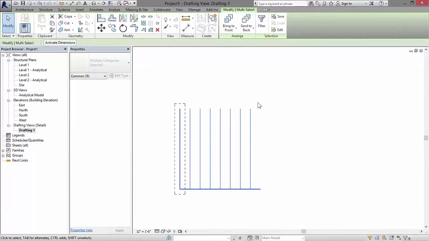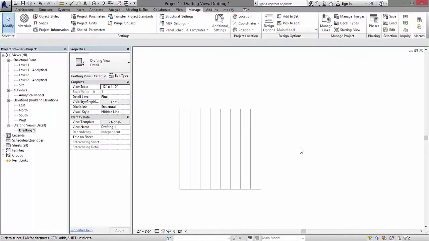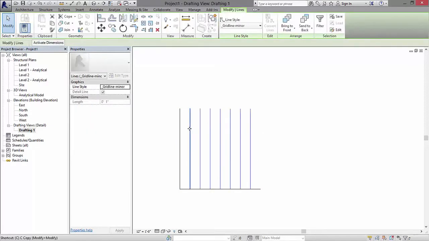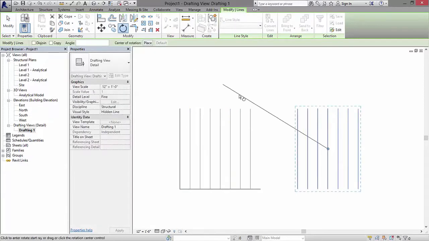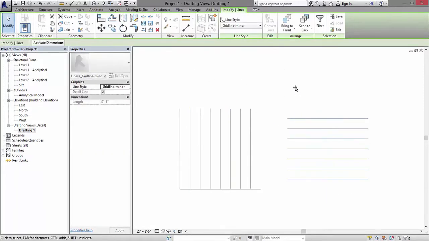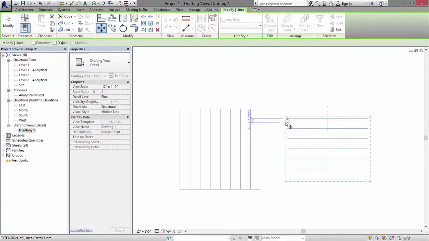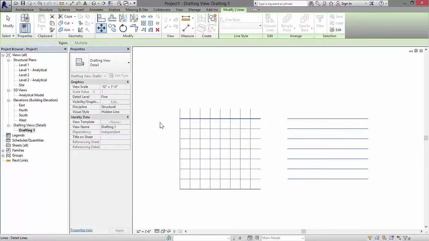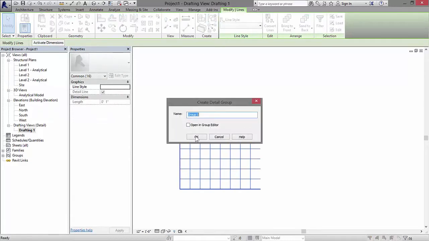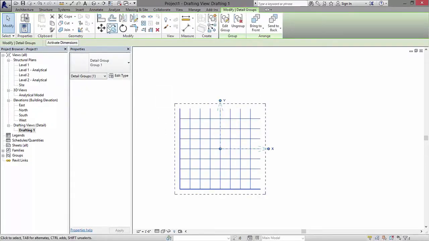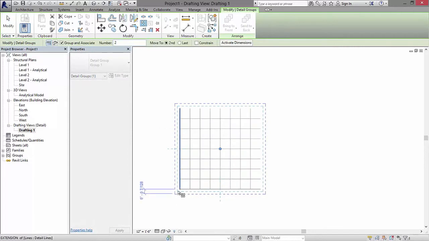Then I'm going to, let me ungroup this last one. So now I have those lines. I'm going to take these, copy them to the right, rotate them 90 degrees, and then I'm going to move them back into place. Once that's done, I'm going to group it. Don't really care what the name is at this point. I'm going to array it, and I'm going to go 7 across.